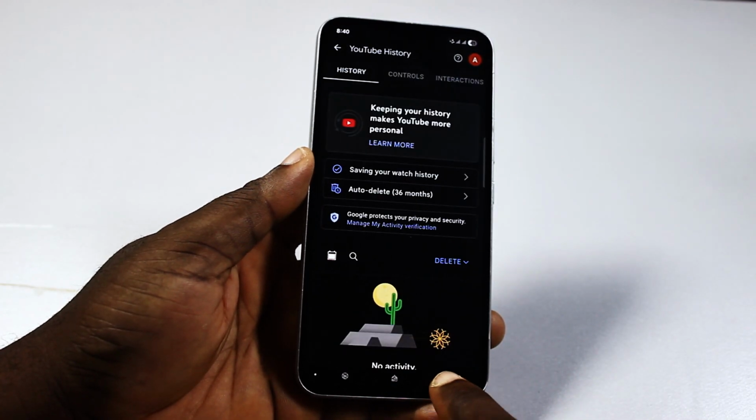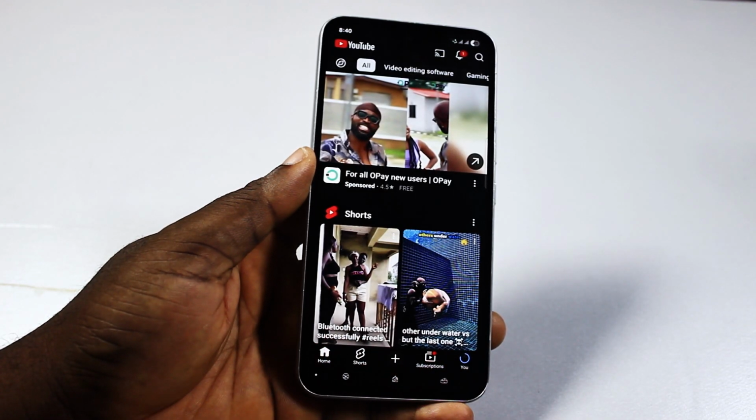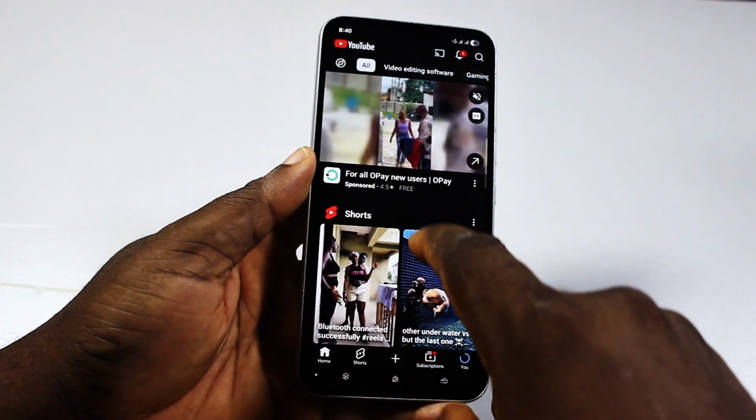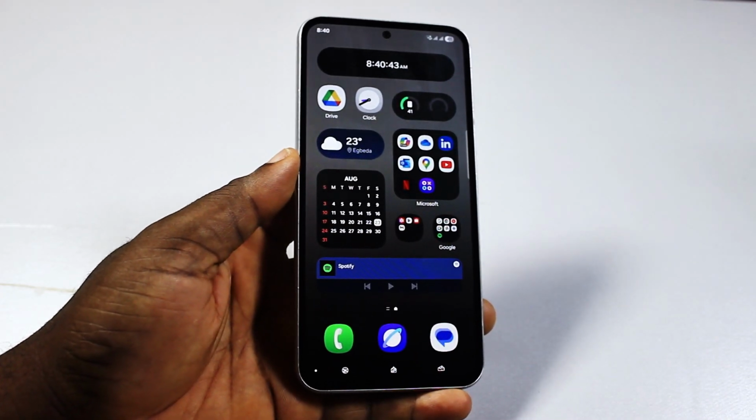Click on OK. Now if you go back to your YouTube account, it should say that all your YouTube history is gone and YouTube will no longer be able to personalize your experience. And then you're good. So that's exactly how to delete all YouTube history from your account.